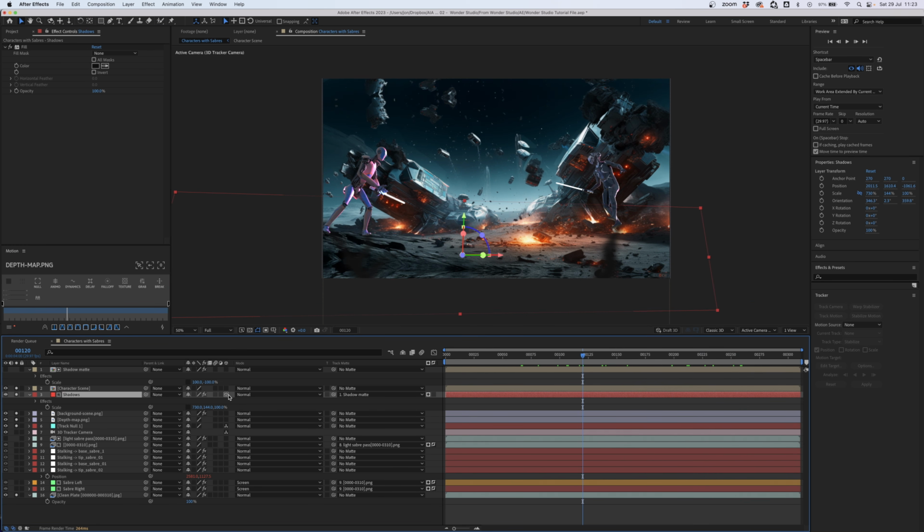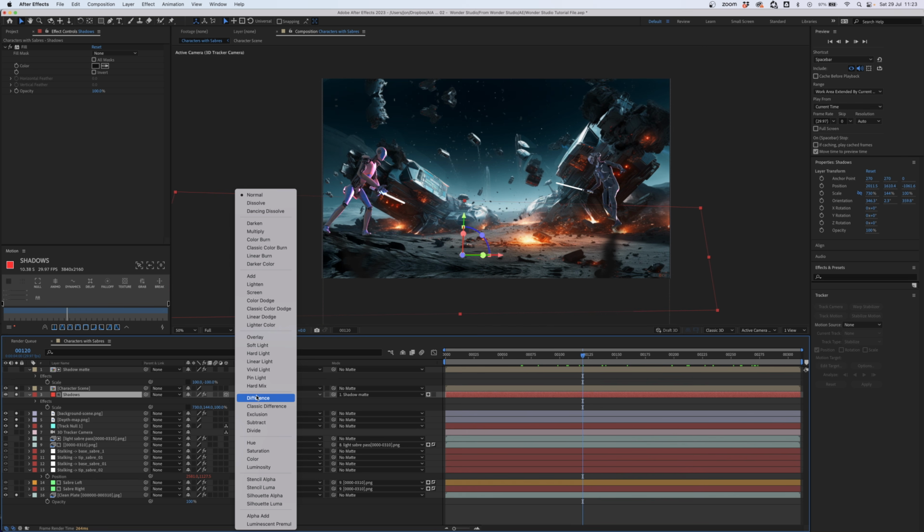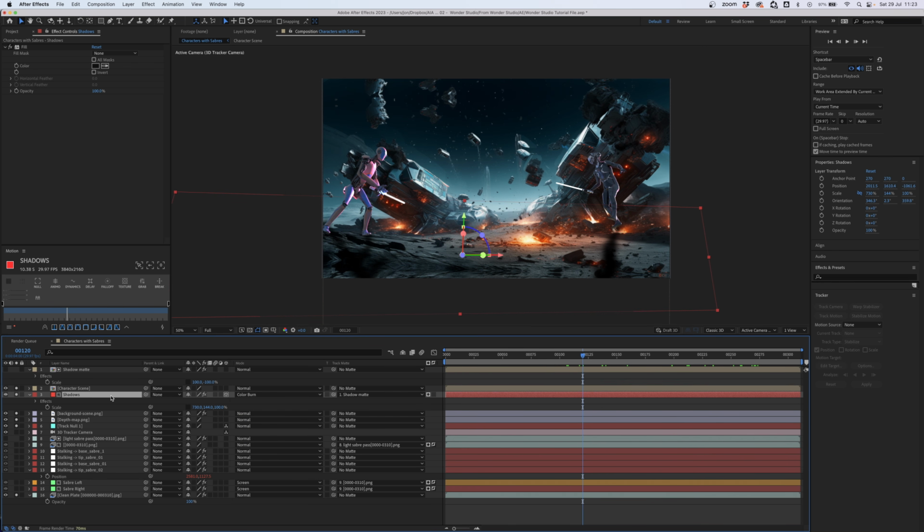Also on the shadow layer, we can change the blending mode. We can either click one you think is going to work, i.e. color burn, or with that layer selected, hold down Shift and go plus or minus, and you can cycle through the different blending modes to find one that gives a nice result.